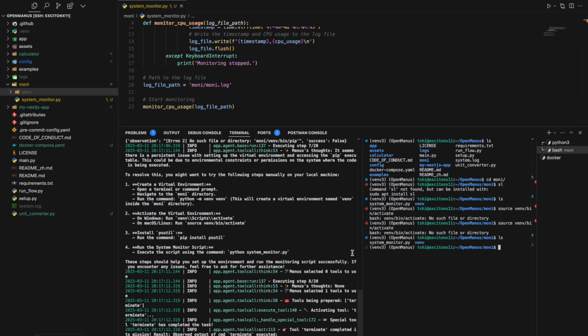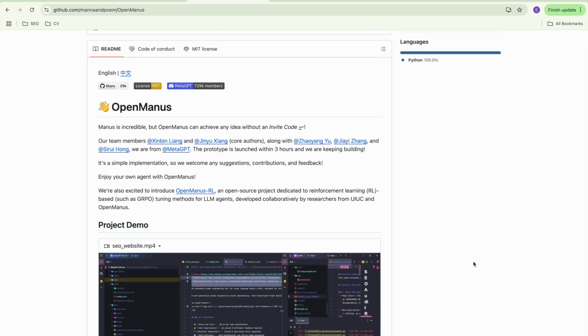Okay, so that's it for this test. That's all the tests that I ran today for OpenManus. I think the idea is very cool, but it's still very basic, and you have to have a lot of knowledge of computers and the system.